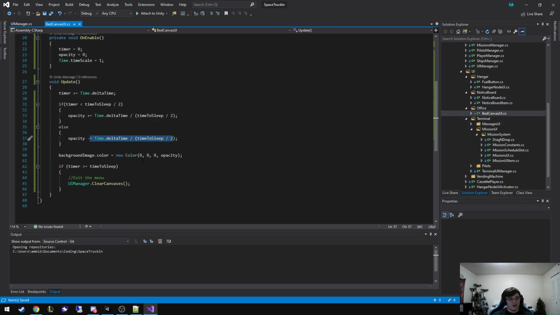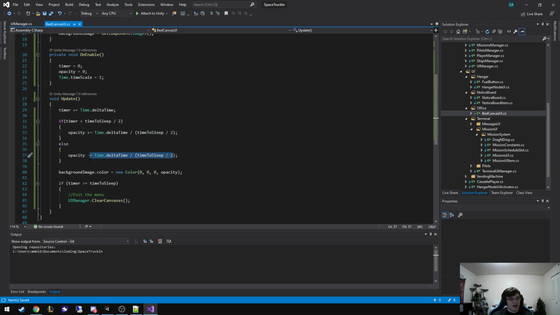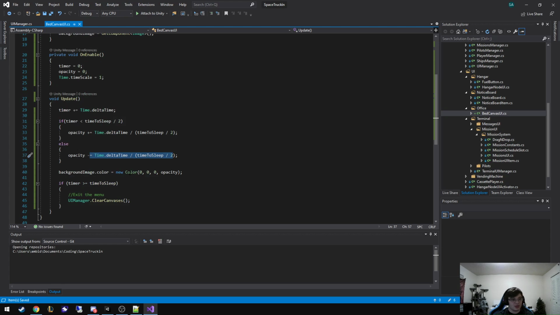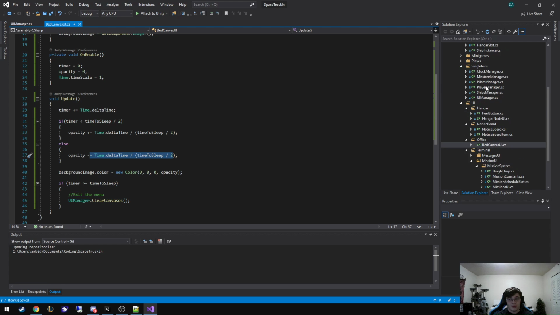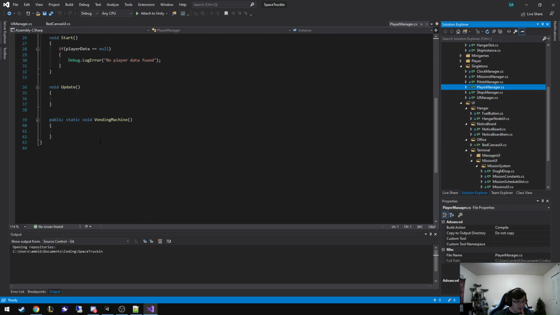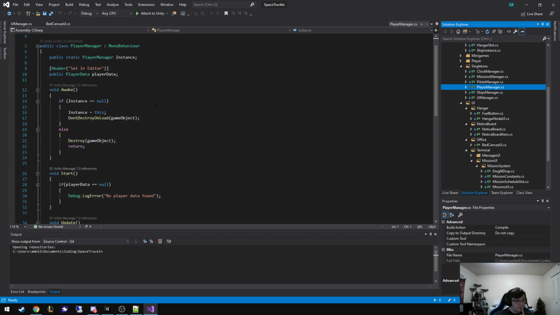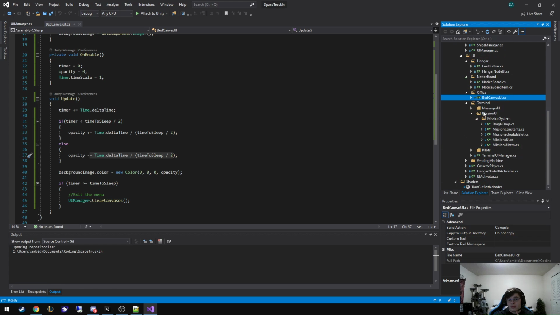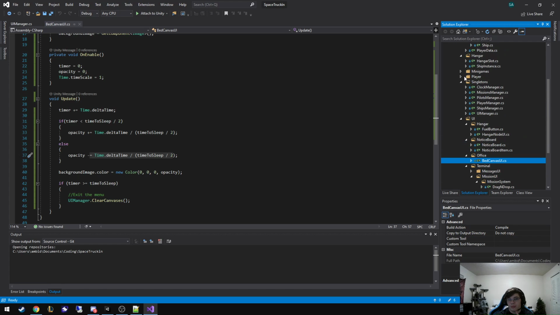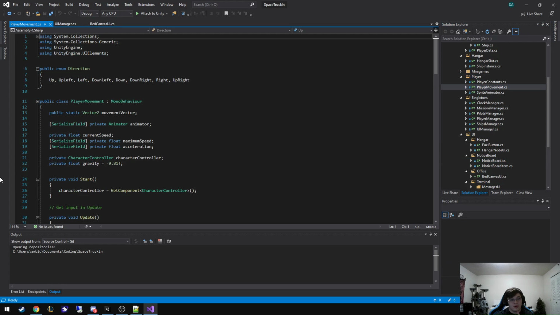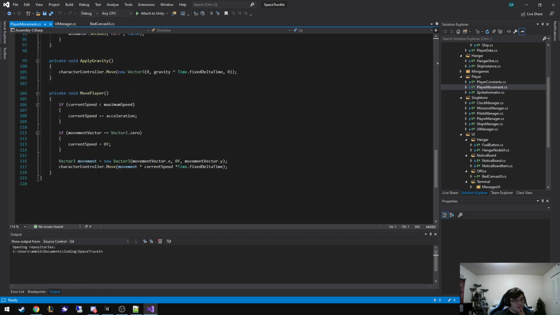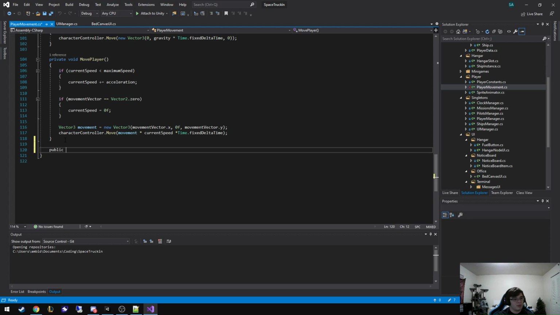Oh, okay, so here's what we'll do. When sleepwalking, when you wake back up, we'll reset the player's position. So I'm thinking in the player movement, we could just add a public static void respawn.